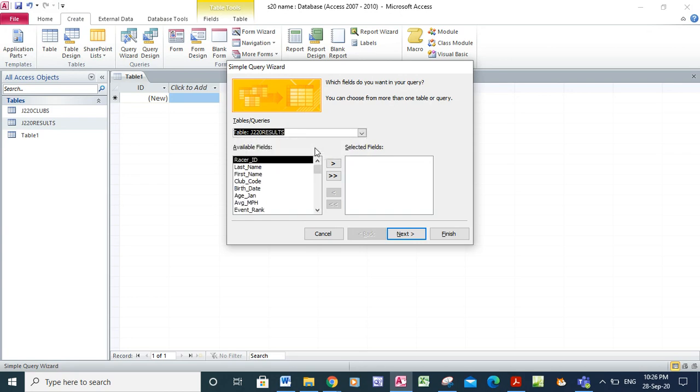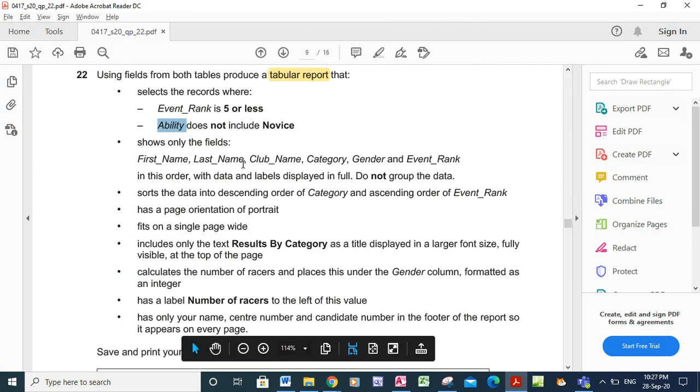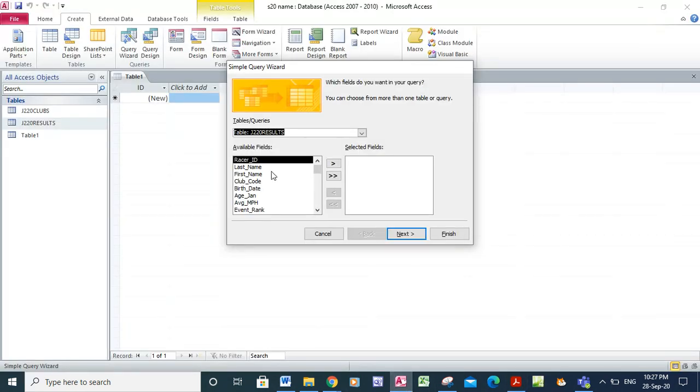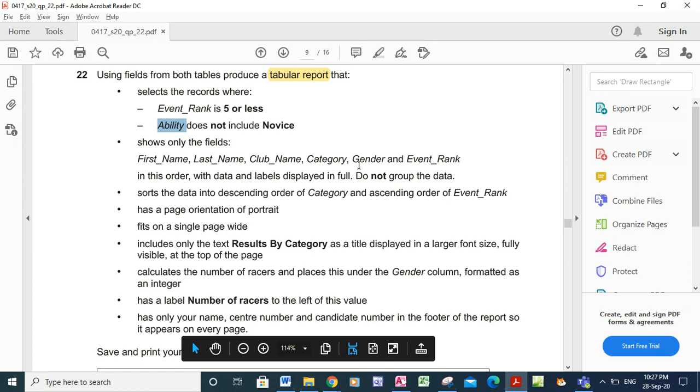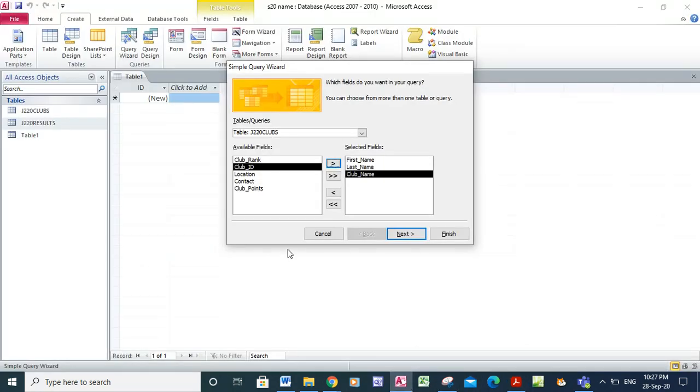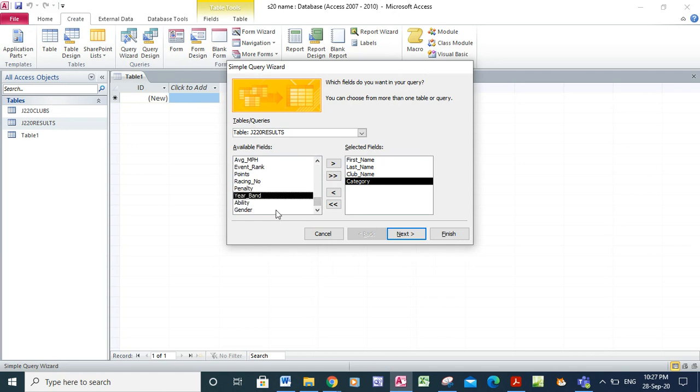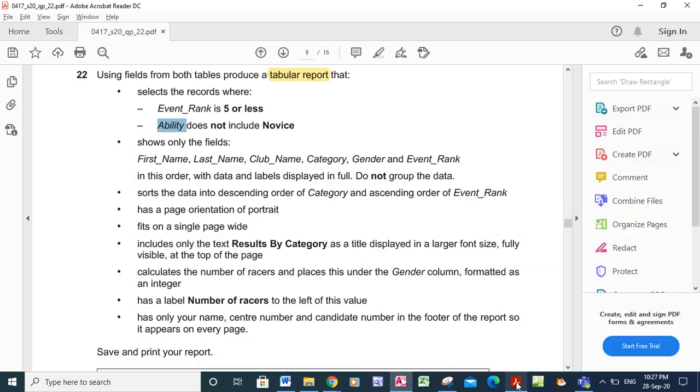This is not having what I require first. So first it is first name, last name, club name. So I'm going to choose first name, then last name. Club name I can't find here, so I think it's in the other table. So I'm going to look in the other table. Club name, yes, I got the first three. Category, gender, and even rank. So I'm going to look for category, yeah, here it is, category. Gender and even rank. So I have included all those fields that are required.